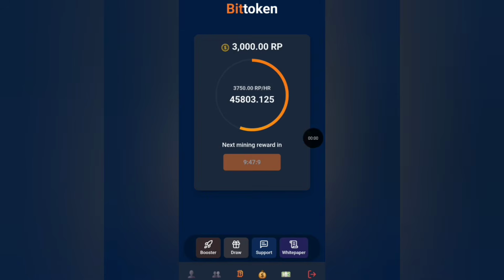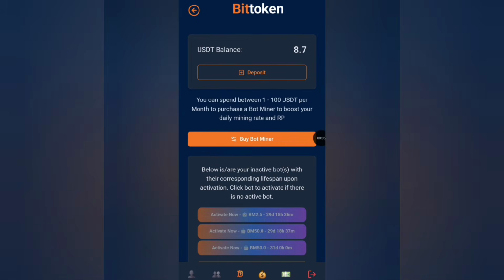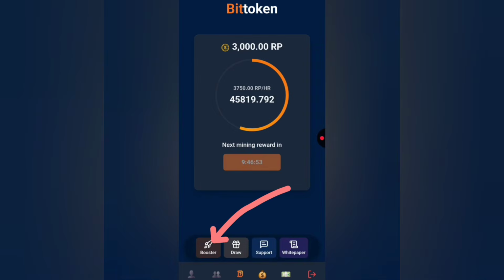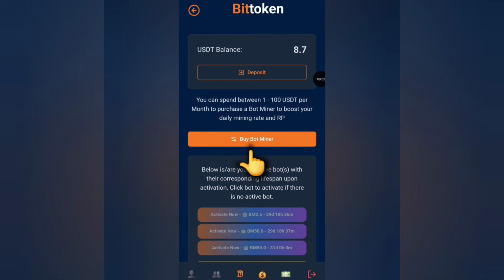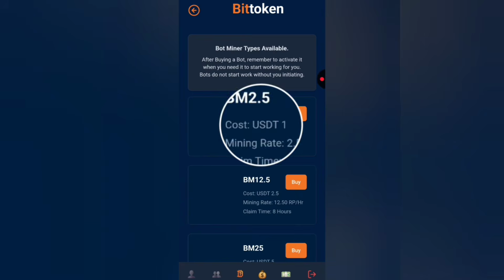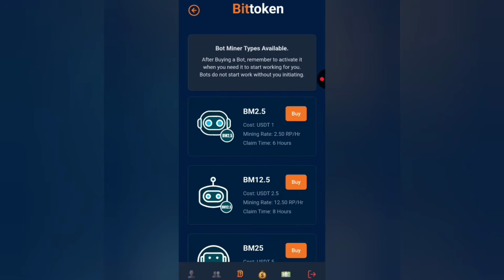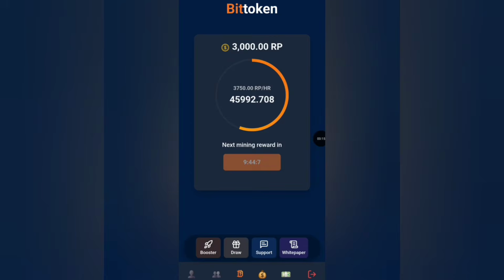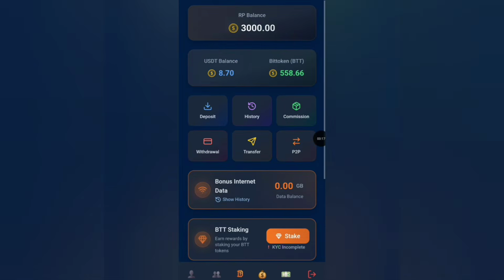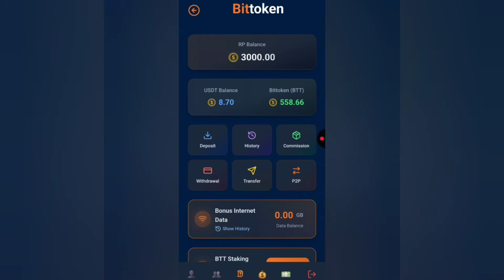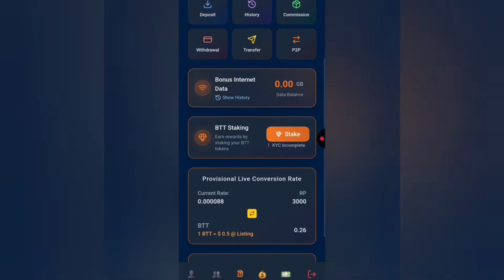Okay, so I also forgot that you can use your remaining USDT balance to boost your earning. Whenever you come right here to booster, you're going to see the buy bot mining option right here, where you can spend from 1 USDT and above to get a bot that will be mining more RP points for you. Okay, now the RP points, like I said earlier, will be converted to BTT for you on the 16th of every month. Okay, so now let's perform the KYC.